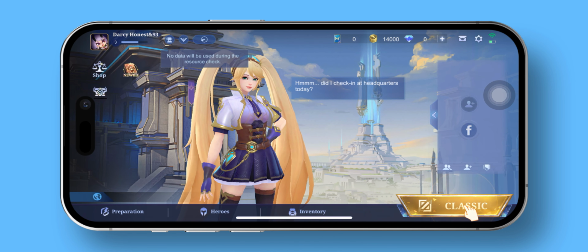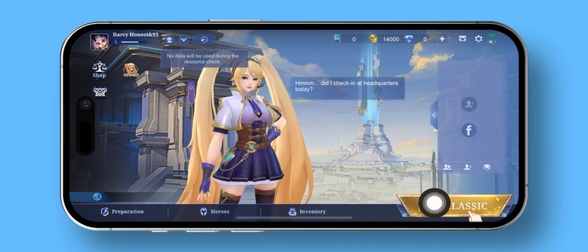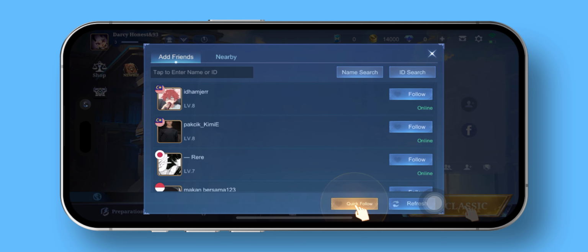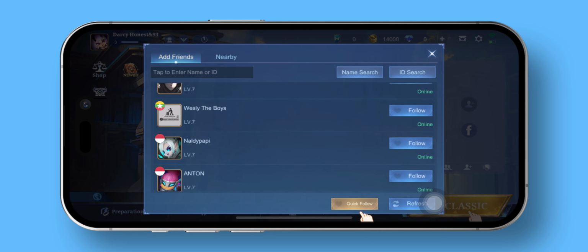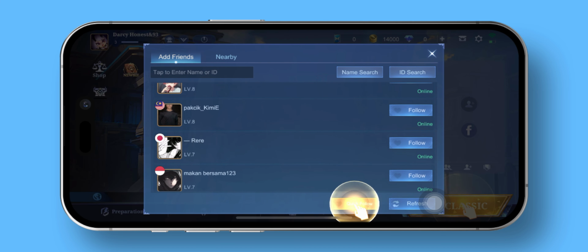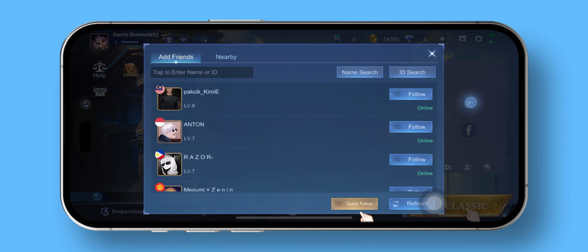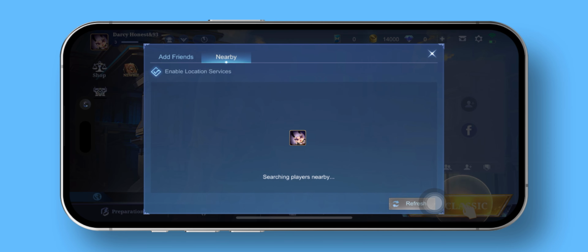Next, tap on the arrow to open the Friends menu. Here, you will see your game's buddies, Facebook friends, and more. Now, to find nearby friends, tap on this icon to bring up the Social menu. After that, switch to the Nearby tab and tap the refresh button.